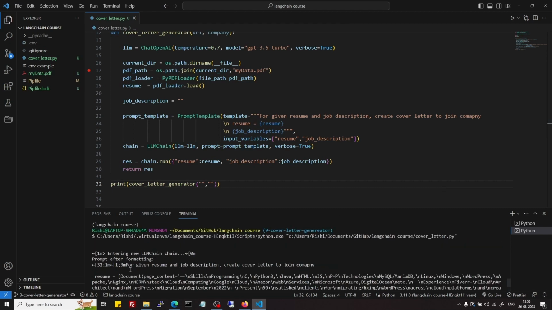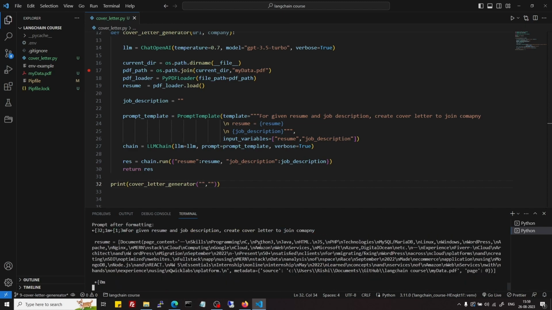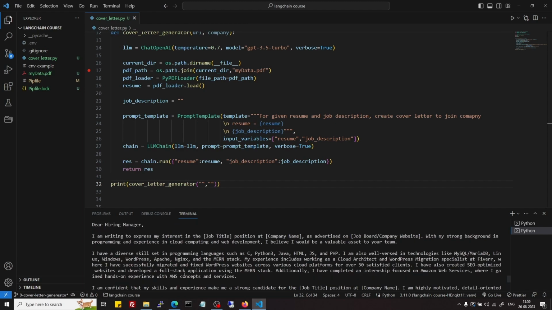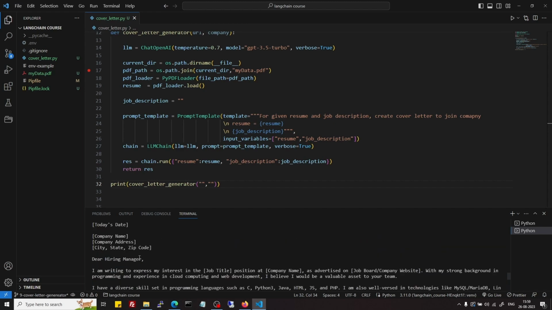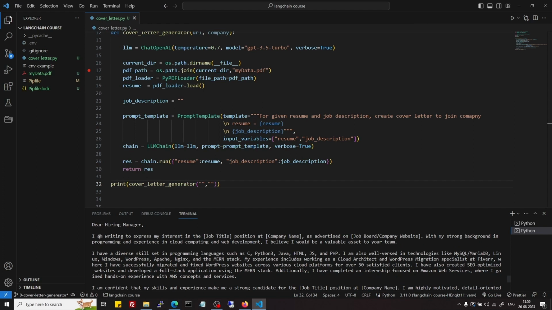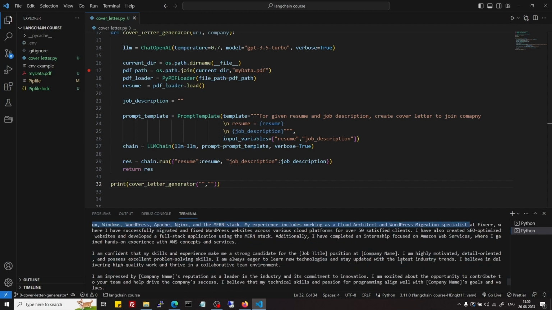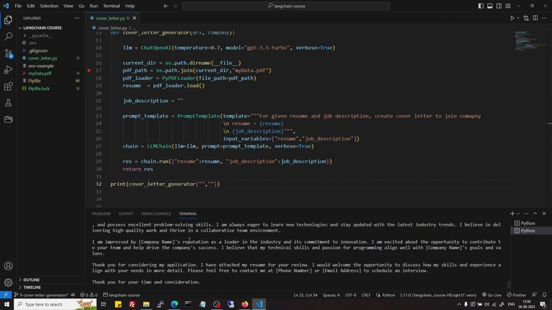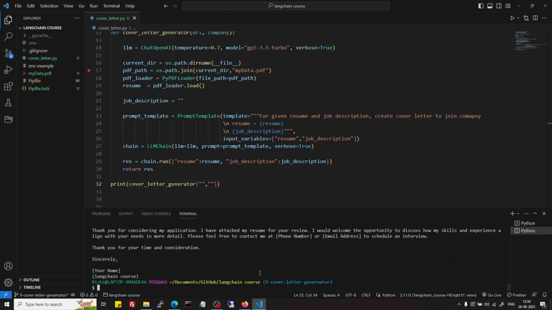So it took the prompt. Our prompt is this, given resume, and in our prompt the resume got appended. Now it's talking to the LLM, and it generated this cover letter. In the cover letter, it took from my resume, and it's generic, which I can use anywhere. Now let's try to customize this cover letter for this particular company.